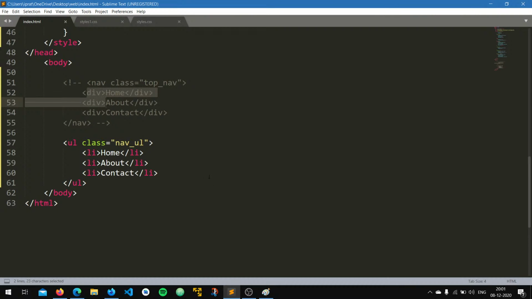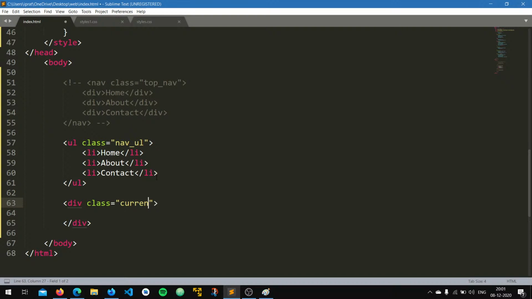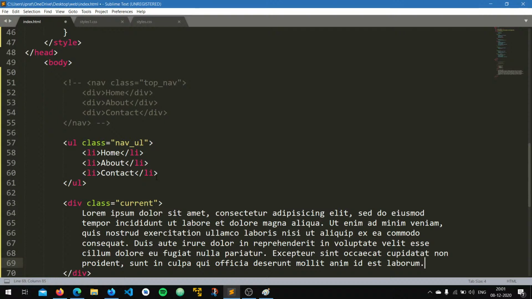Now what we can do is we can see some other CSS properties basically. So let's leave the navigation bar for now. Let's make another div. Let's give it a class of current. We can give any class. Let's write some content here. Let's write a random text here.